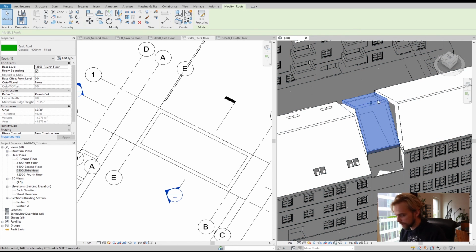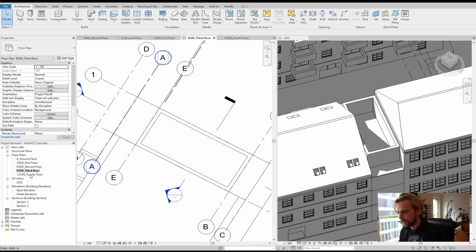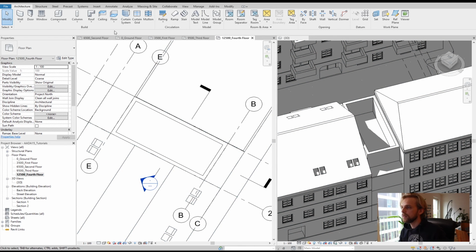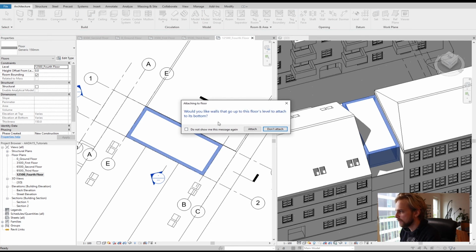So I'll delete this, right? Immediately the walls come back to being normal because they don't have anything to attach to. And instead, on the fourth floor, I'll just create a floor. I'll just pick walls, I think. Yeah, let's just do it. Super simple. Pick walls, hit accept.